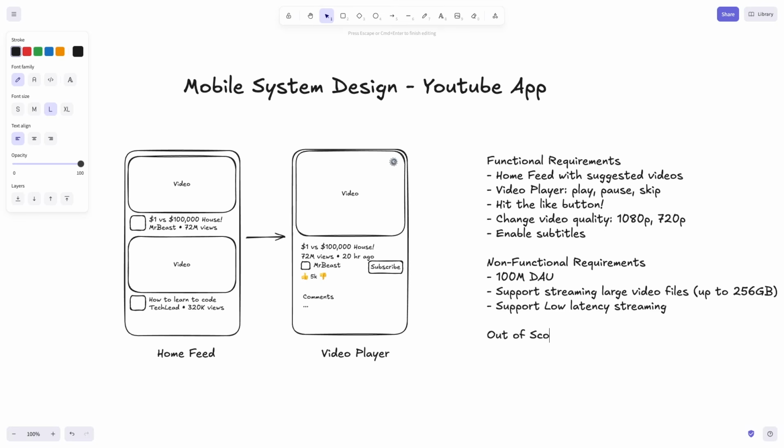Alright, what's out of scope? Authentication. We can assume it already works, and we have some sort of session ID or bearer token we pass with each request. Video uploads and comments are also out of scope. Okay, that's it for the system requirements.